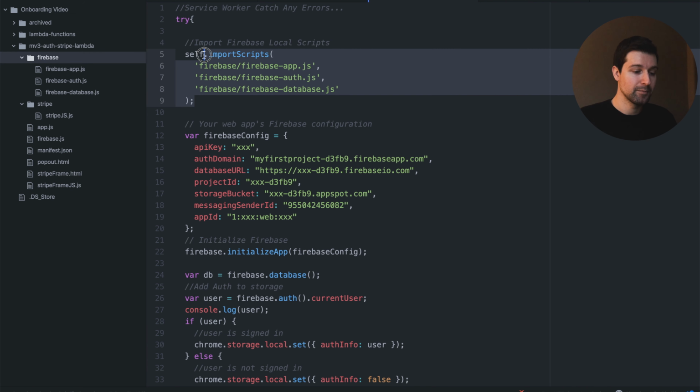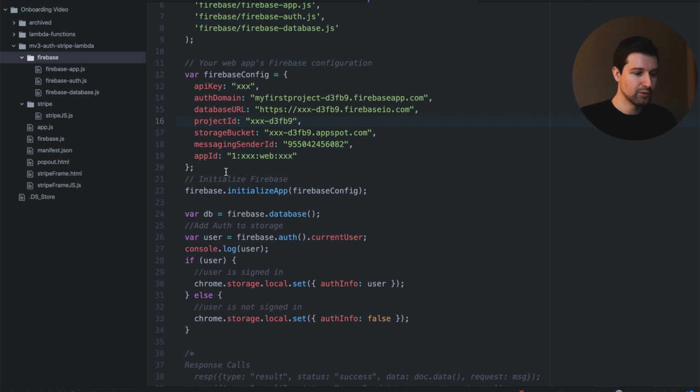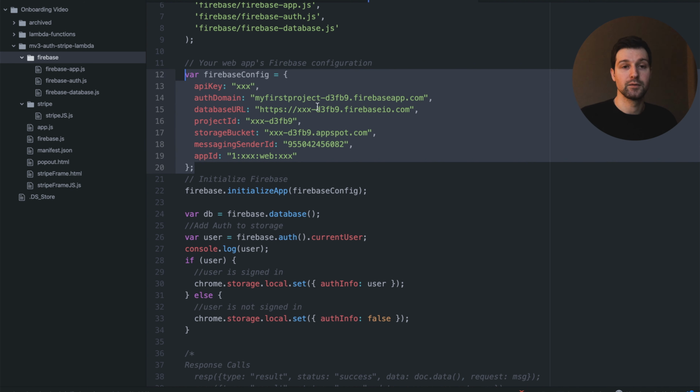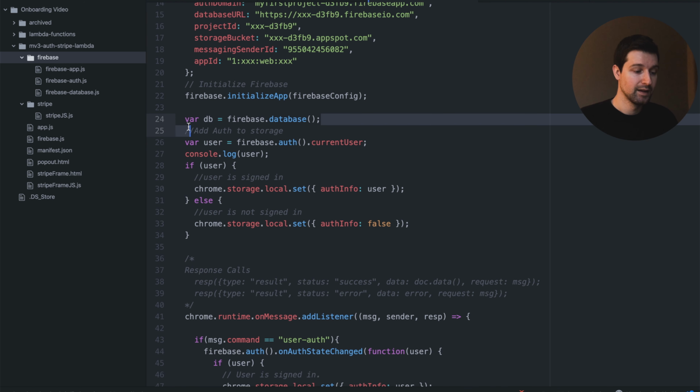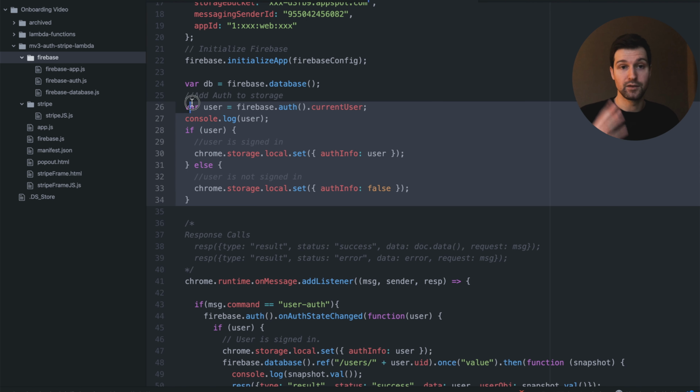Then we just import them, and then you add in your Firebase config. You can get this from your Firebase console, in the project settings. Then you can paste that in just here. Then we just initialize Firebase, set a link to our database, and then we first check to see if the user's logged in or not. This is once they've actually created an account, when they're opening the popout or the extension in the future. We just check to see what their status is, basically.